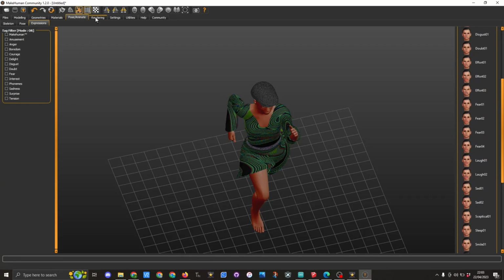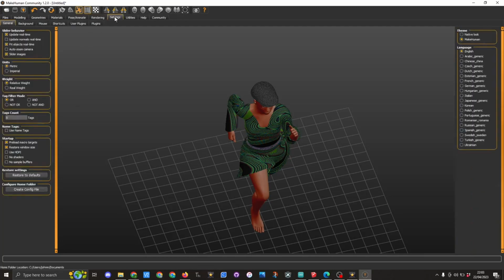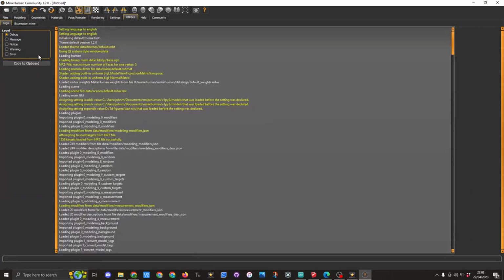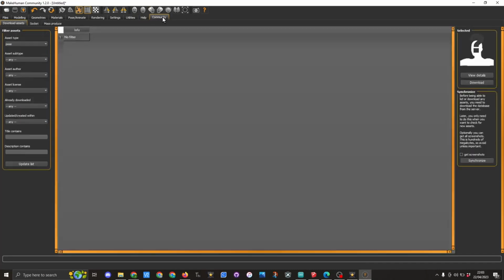So next we've got rendering. And again, I don't use rendering. You've got a settings tab. This you can change your languages. Don't really need to do it. Utilities, not going to use that. Help does give you access to the website, Facebook pages, and about the licenses. There's a wiki page, Patreons, and then we have the community tab.